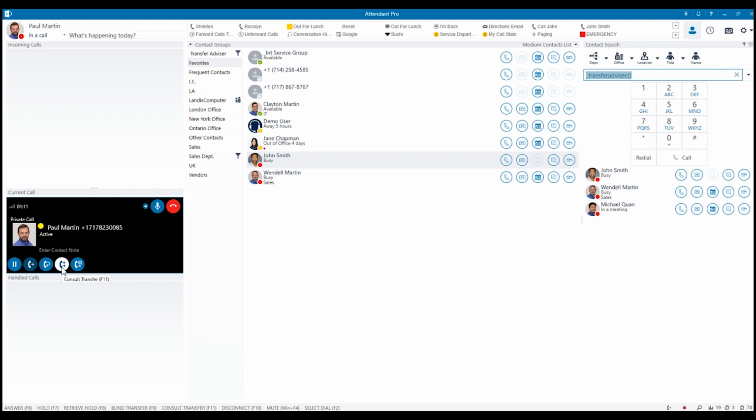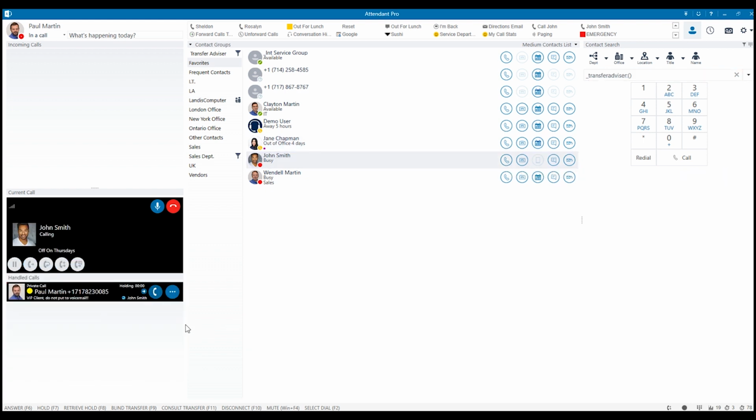Consult transfer. This is another common one, very straightforward. This allows us to speak to our contact before we pass a call through. For example, if we have a call for John here again and we want to talk to him first, I'm going to select Consult Transfer. I'm going to click on John, and it'll put the caller on hold while we are calling John.